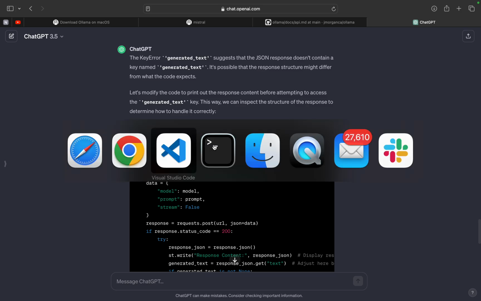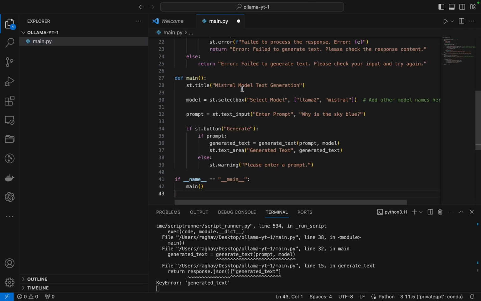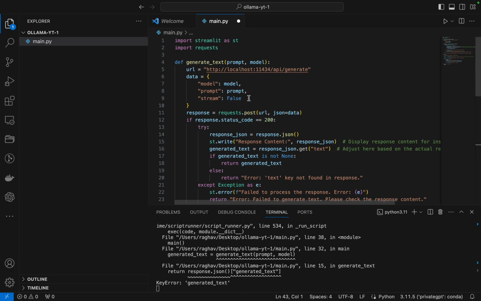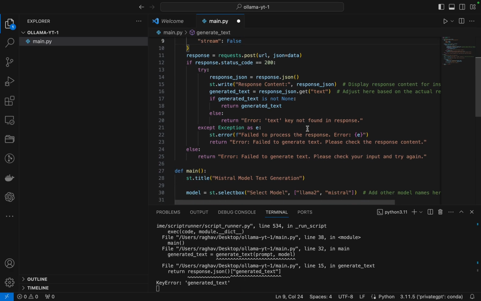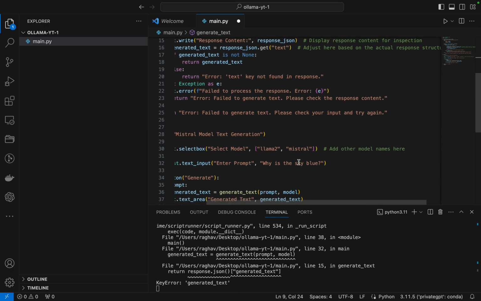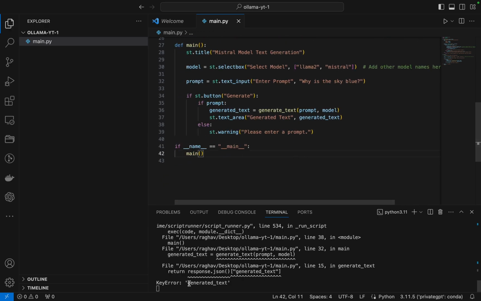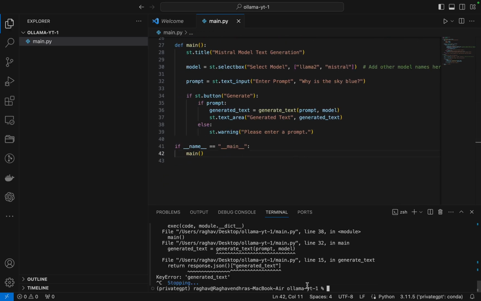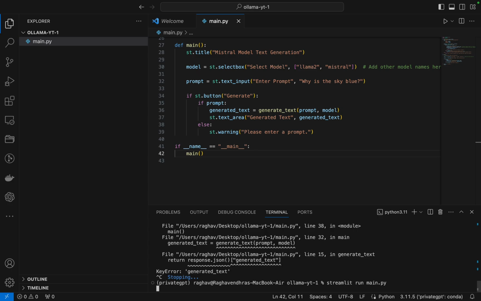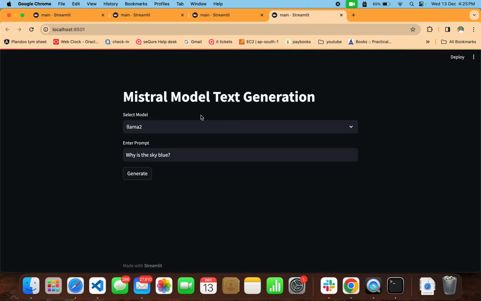Let me go to here and solve permutation combination. Guys, it will take some time, but that is how it works. Okay, now click here, type Control C and just run streamlit run main.py. Then Mistral is running. Why is the sky blue?